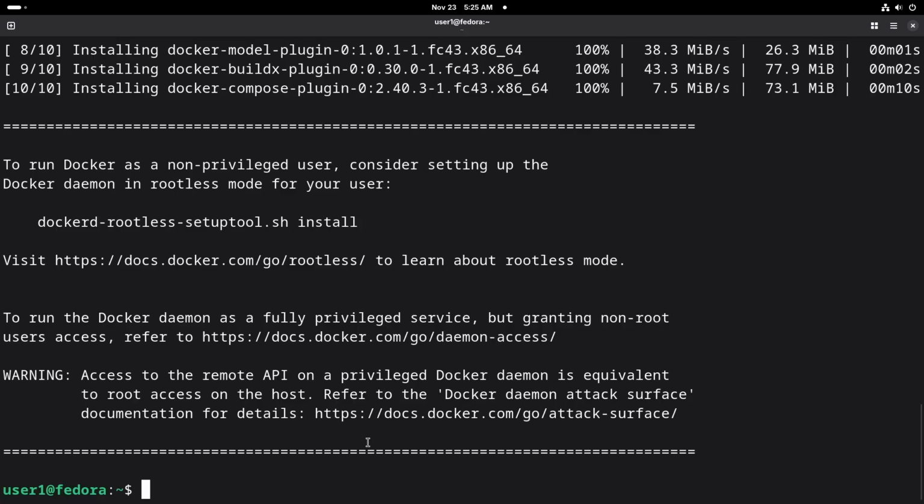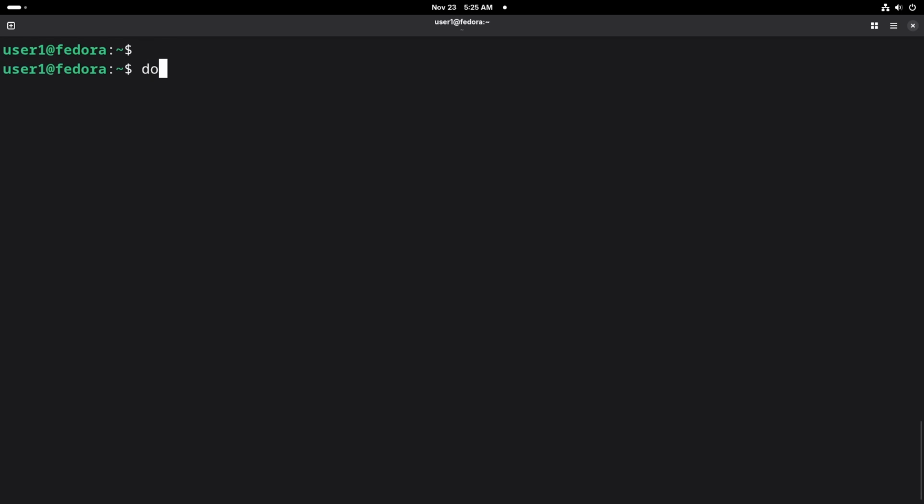Okay, and the installation is finished, and at the end you will see this message asking to run a script to set up Docker rootless mode. What this will do is configure the Docker daemon to run without root privileges, and it is an extra security step, but we don't need to do it at this point, and that's something you can do later if you want. For now, let's run the Docker version command.